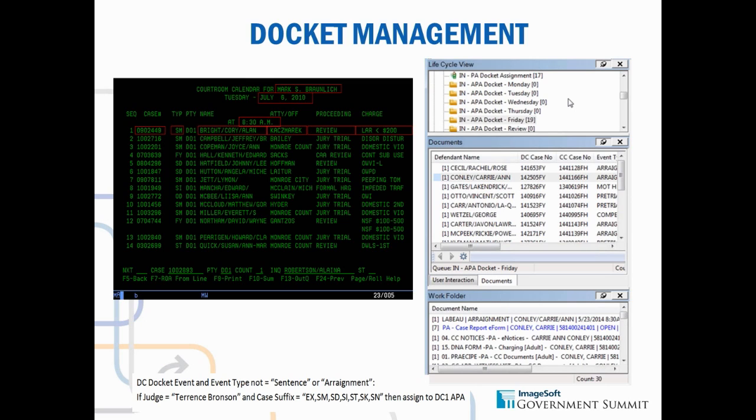And we have routing rules like St. Clair and Ingham. For instance, the bottom one here says a district court docket event. If the event type is not a sentence or arraignment, we don't appear in those in district court. If it's Judge Bronson, and there are our misdemeanor suffixes, then it's assigned to our district court APA number 1. So you've got Friday, 19 cases. Once you hit Alt-X, all those cases would go to that particular district court attorney assigned to that particular judge. So you can pull a docket probably in 60 seconds versus the time it used to take.